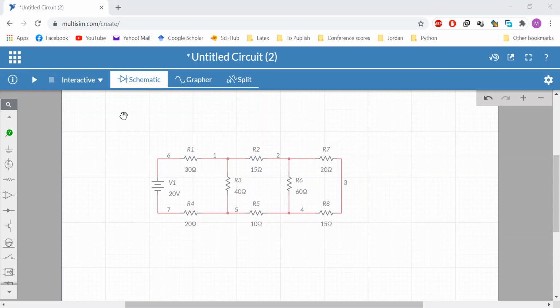So this circuit here is already built in. This is basically a series parallel circuit that cannot be solved immediately, so we need our measurement devices. Let's say for now we want to measure the current that leaves V1. So here we'll go to the measurement tools, current, and we'll put it here.